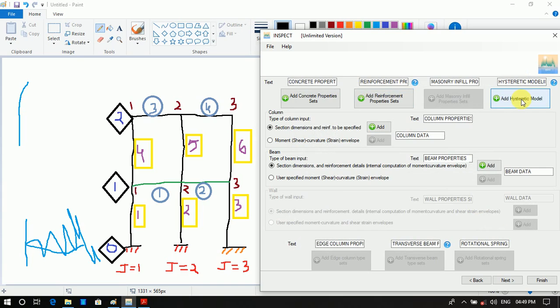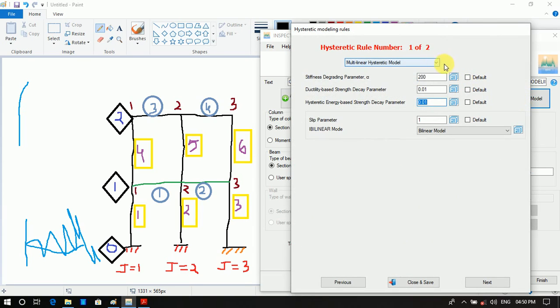You can take this multilinear hysteresis model, and then you can select the default values. You can select the default values and change it to bilinear model. Okay, bilinear model. Then finish.